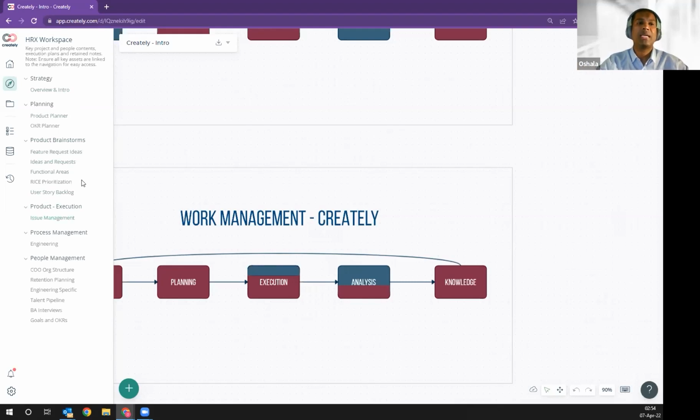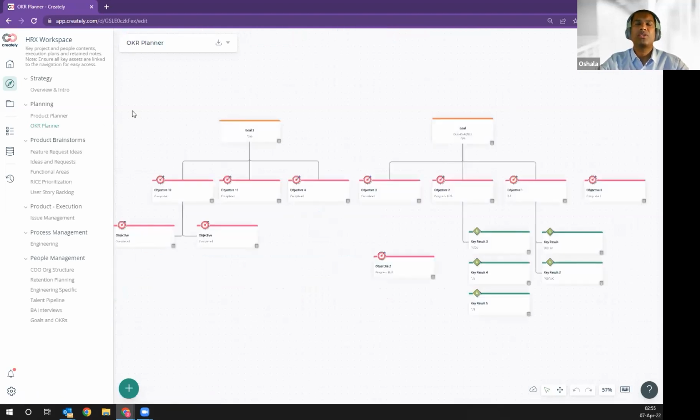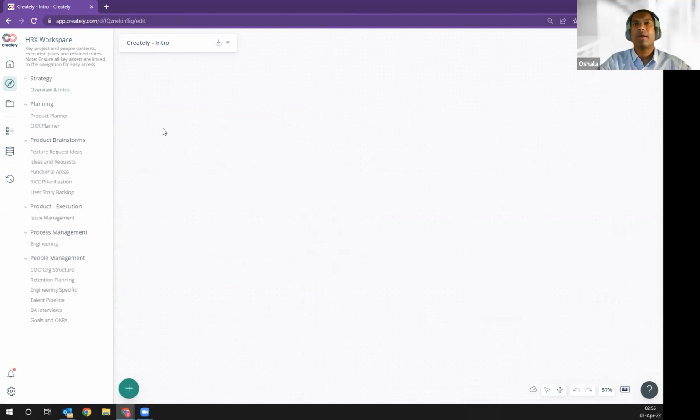And just so that I don't need to go around clicking here and there and searching for my workspaces, all I need to do is click on, for example, I'm going to take you through these 2 today. I'm going to look at objectives and key results, OKR planner. And once I go in there, it's going to show me a lot of stuff in here. I'll go back to my earlier slide, which was the overview and intro.